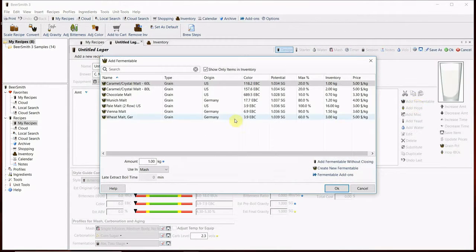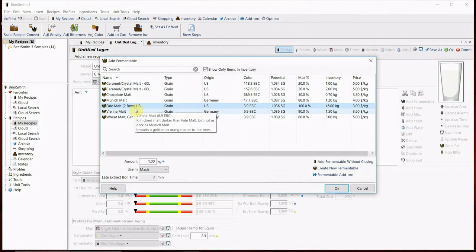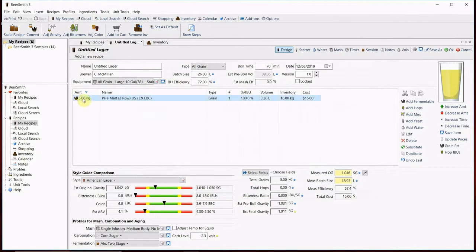Alright, so let's add some grain. Now, I don't have any Pilsner or lager grain. I do have this pale malt, which colour is 3.9. Someone might be able to correct me, but I think the difference between Pilsner and pale malt really is mostly just the colour. So what we might end up with is a slightly darker lager than if we used Pilsner malt, but I'm going to go with 5 kilos in the mash. If I go okay, bang, that pops up.